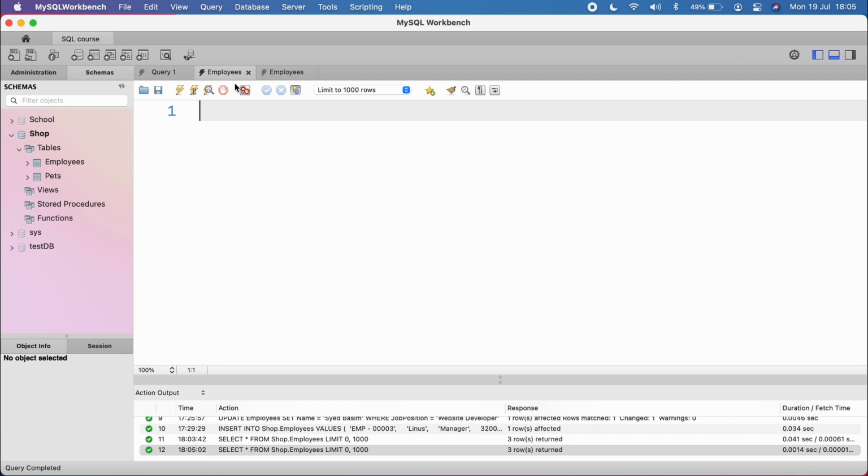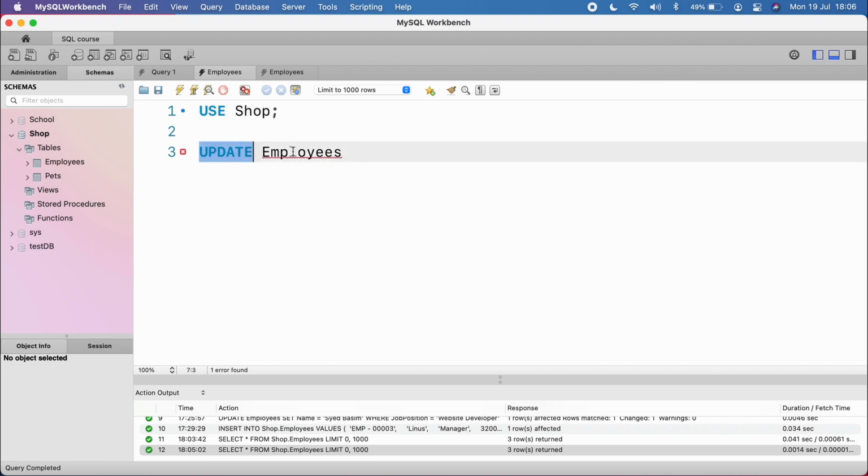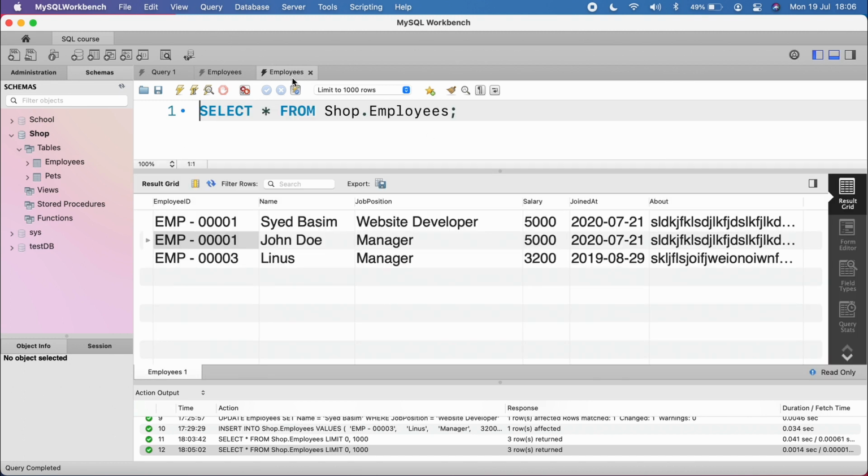So let's write a query for updating stuff. For updating stuff it's pretty easy. We have to write update and then the name of the table, that is employees. Now obviously we need to specify in which database the employees table is, so we could just use USE and then the name of the database, that is shop. So we are going to update the employees table and then we have to specify what fields we have to change. So we have to change the employee ID field. Now it is employee 1, we need to change it to employee 2. So how could you do that?